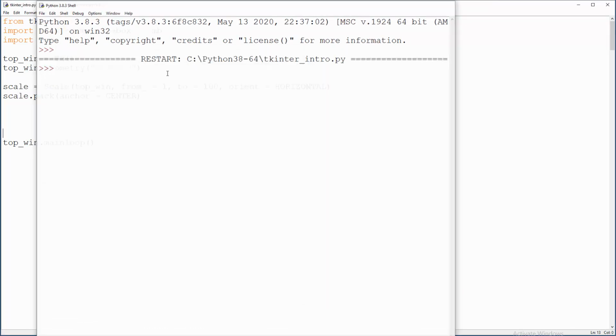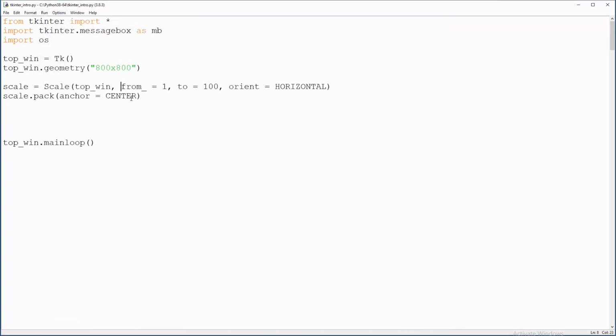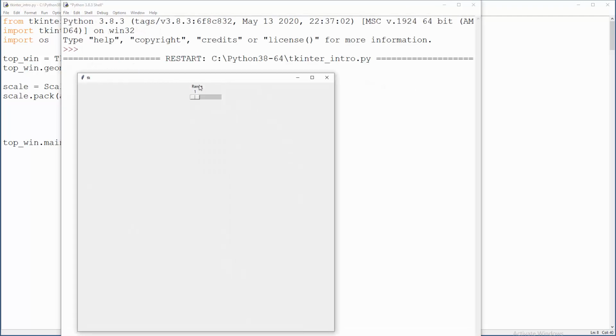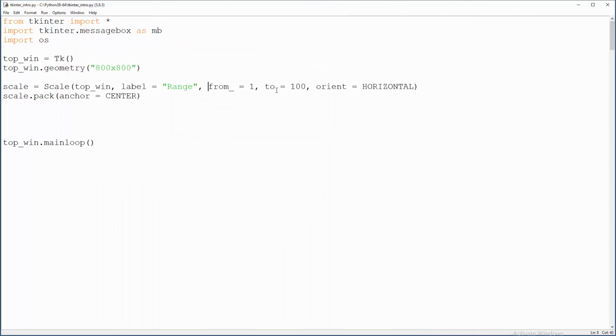So the question is, what about a name for this ruler? Can we set that? Well, yes, we can. Here at the end we can use label. Label equals, let's say, range. Some kind of range, don't forget the comma, and F5, and there you go. So it's self-explanatory right now, at least to some degree, depending on what you do.